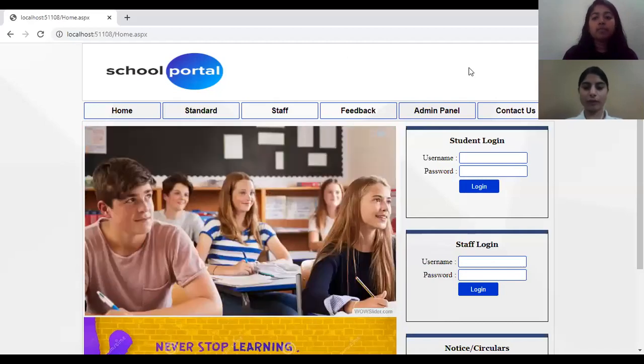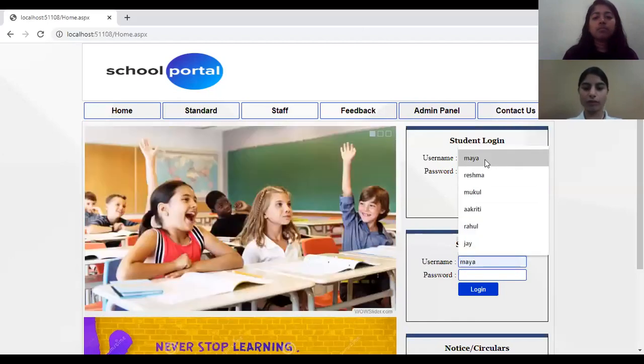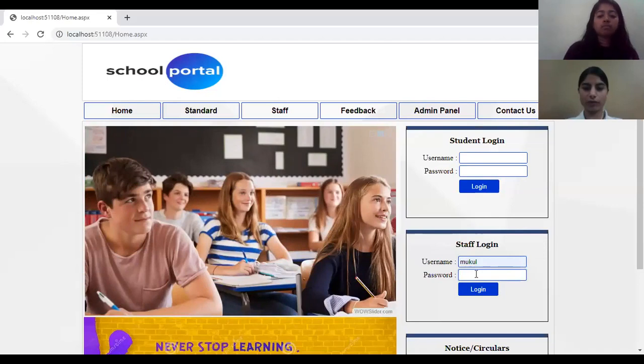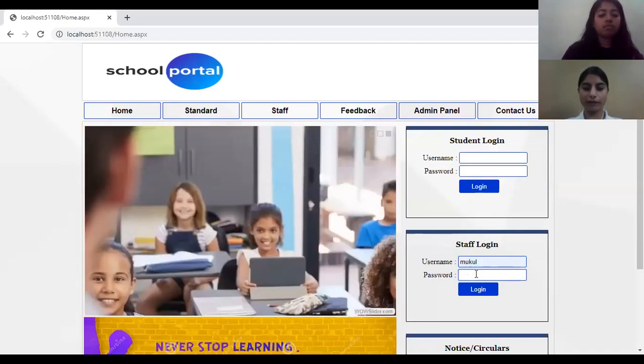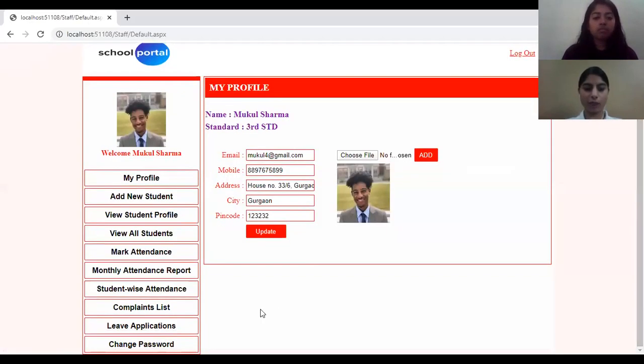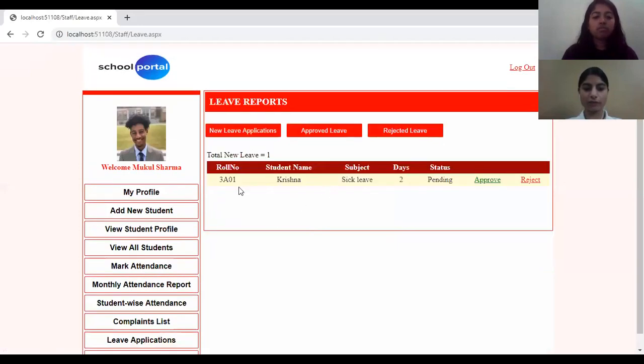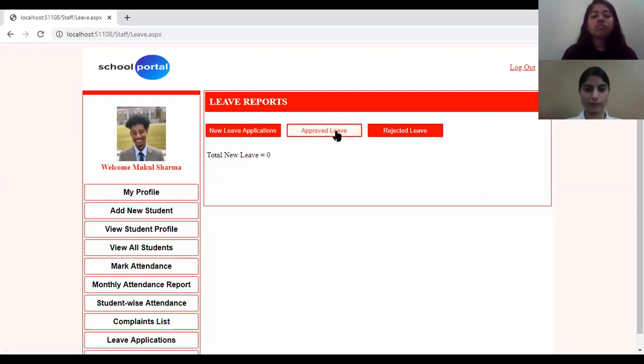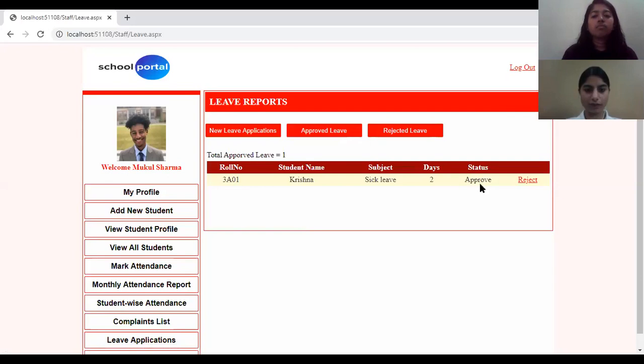Now I am showing you the leave status through staff login. Now let me log in. Username Mukul. Password 123, which I updated last. Now click on the leave applications. You can see that Krishna has applied for the leave, sick leave for 2 days, and its status is pending. So I'm approving it now. Click on approve and you can see the approved leave in Krishna's sick leave. And if you want to change the status, you can reject it also.